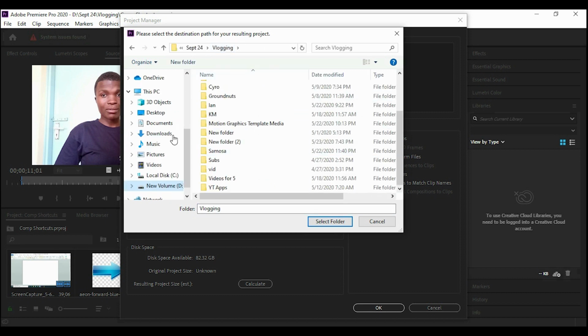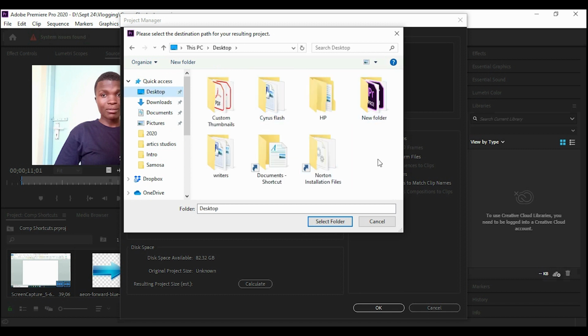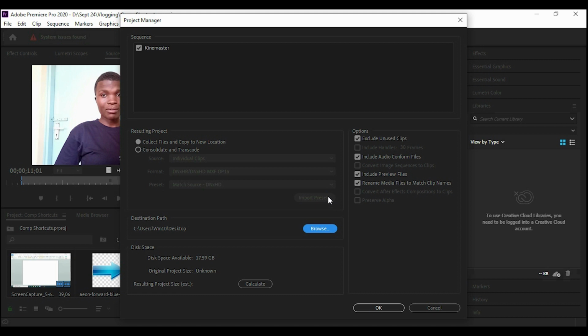Okay, let's have it on our desktop here. I'm saving my files on my desktop so that I can easily access it. And then select folder. Anything else?